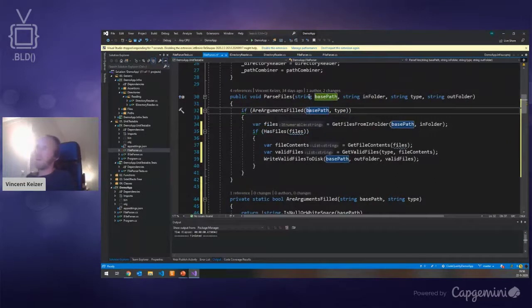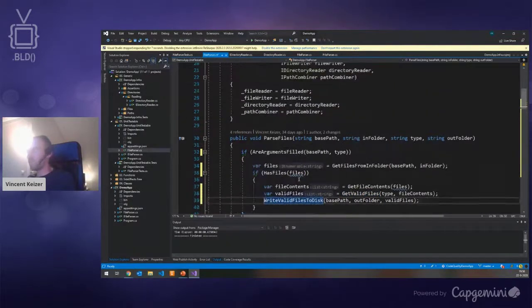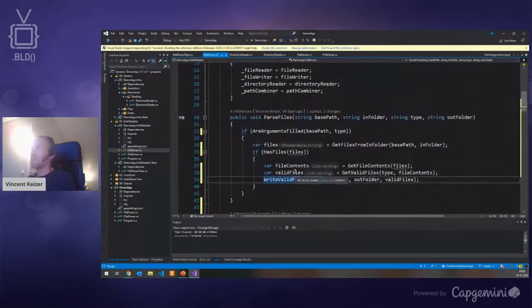Okay, so now the only thing we've done is chopped it up into several methods. Now it's readable what this method does. It first checks the arguments, then gets the files from the in folder. If there are any files, it gets the file contents, and then it gets the valid files. Then it writes the valid files to disk. Okay, that makes it a bit more clear.